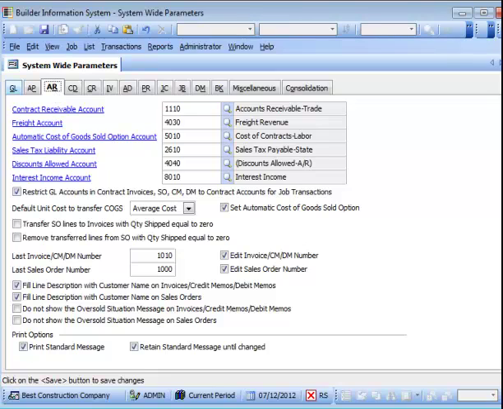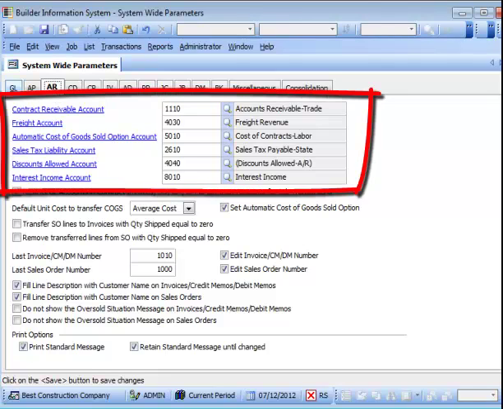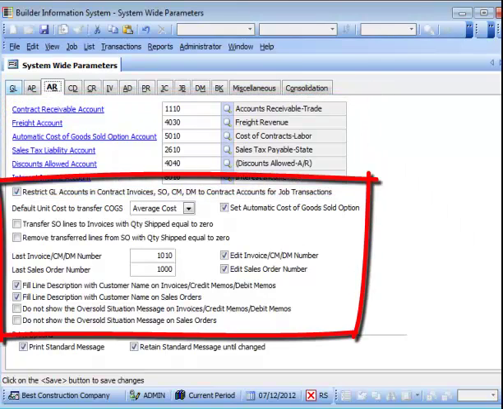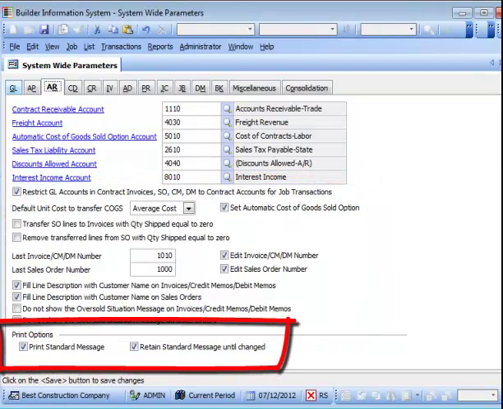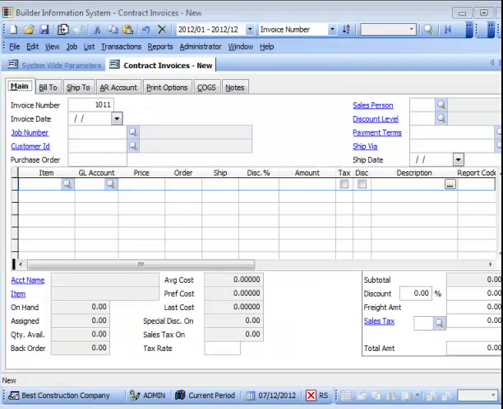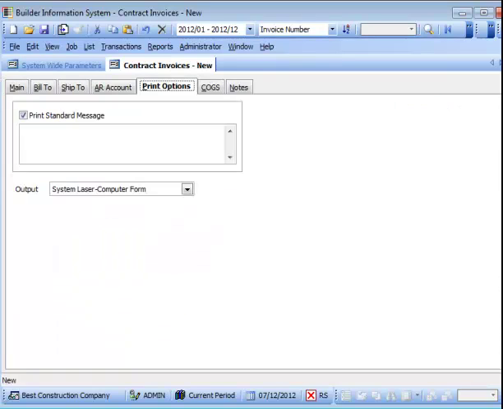The AR tab has several associated account fields to set up, along with related settings options pertaining to accounts receivable, invoices, etc. Under Print Options are settings that allow a standard message to be created and printed on the various AR invoices. The message is entered in a provided field on the Print Options tab found at the Contract Invoices, Sales Invoices, Credit Memo, and Debit Memo transaction screens.